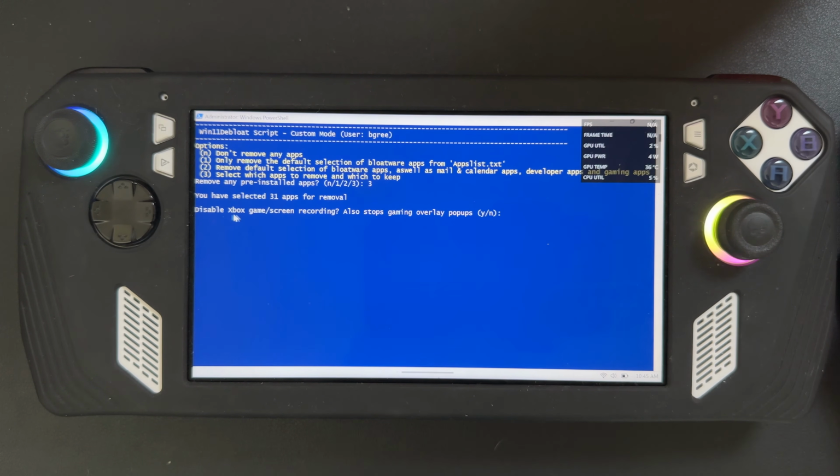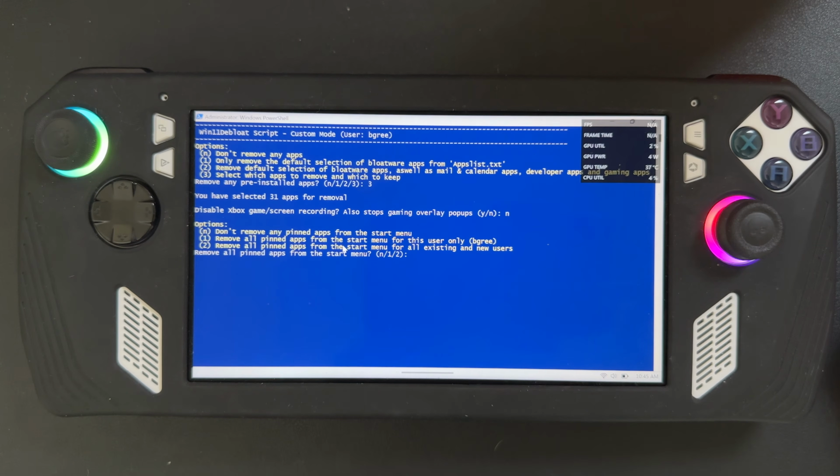Do you want to disable Xbox game/screen recording? I do not. So I'm going to put no for no, and then enter. And then options: don't remove any pinned apps from the start menu; remove all pinned apps from the start menu, this user; remove all pinned apps for all existing and new ones. So I'm going to do number 2 just to remove them all.